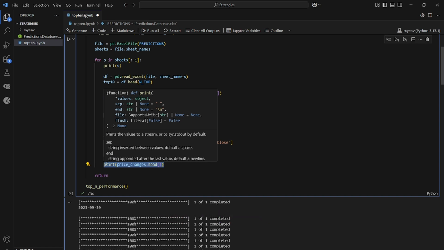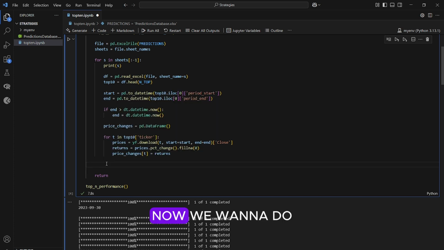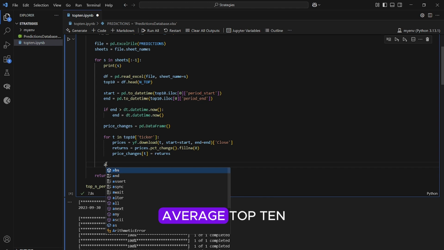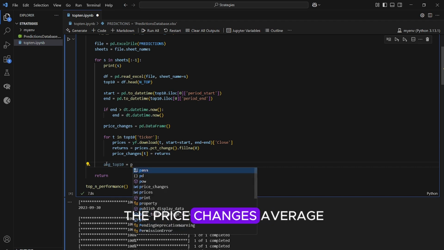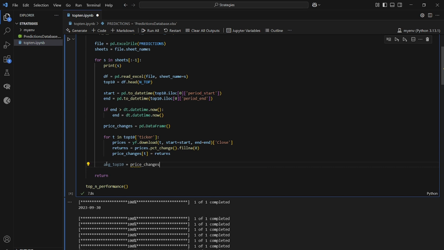So now we want to do average top 10, which is going to be the price changes average, or mean is the pandas version, and the axis is going to be along the columns.